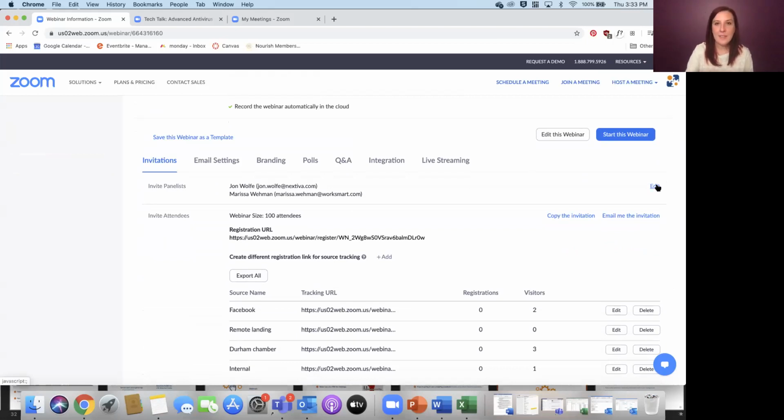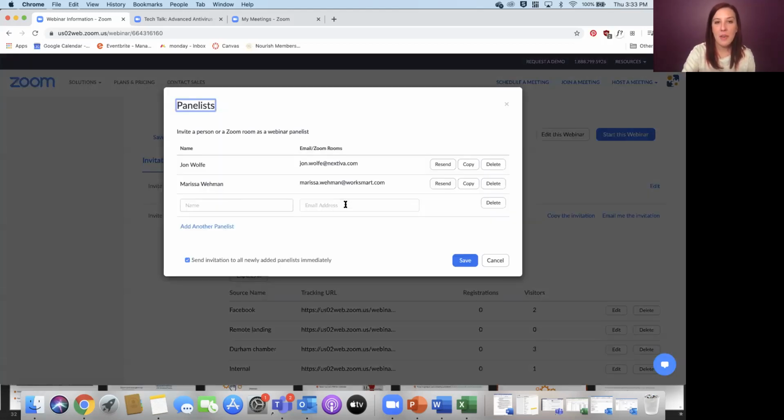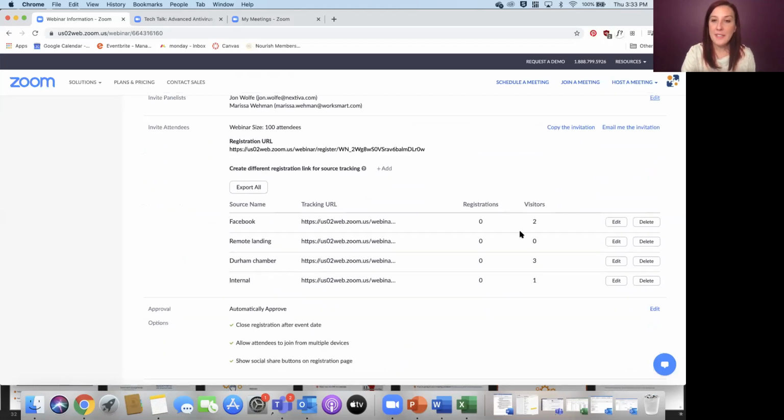But they can speak to your guests, whereas all the other participants will be in mostly a listen and view only mode. So you can add a panelist by clicking this edit button and then typing in their name and email address, and it will automatically send a notification to them. You can also add some tracking links.